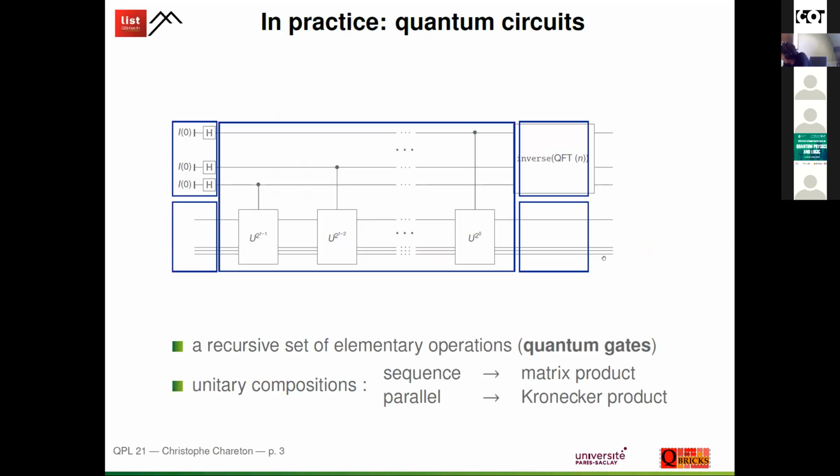So shortly, what we manipulate in quantum computing is a quantum circuit. And here I just want to highlight the very simple modular structure of these quantum circuits. We start with a set of elementary operations that are called the quantum gates. And then we can compose them by two kinds of composition, either in sequence or in parallel. And there is a matrix semantics interpretation that assigns to each elementary operation a matrix, and then composes sequentially with the matrix product and in parallel with the Kronecker product.